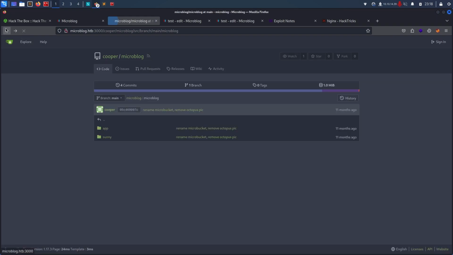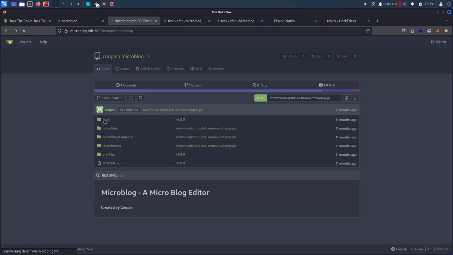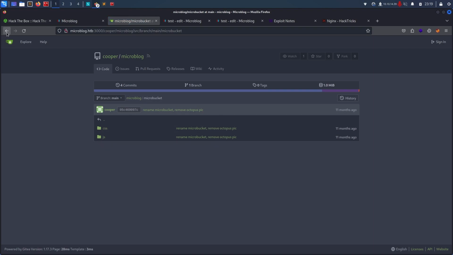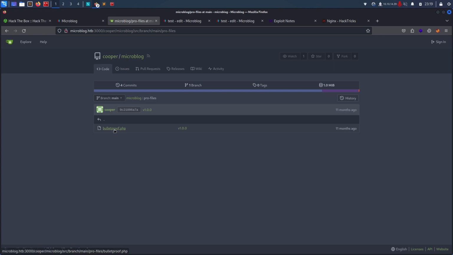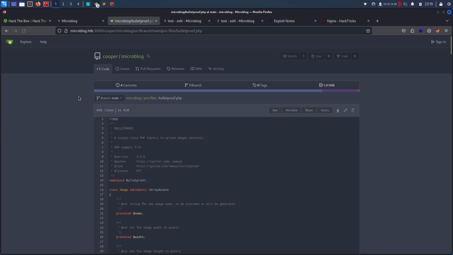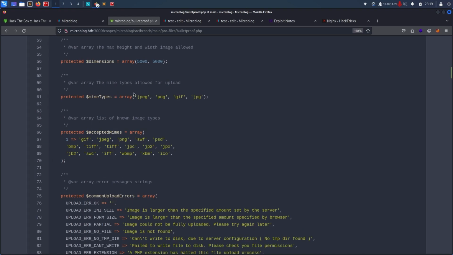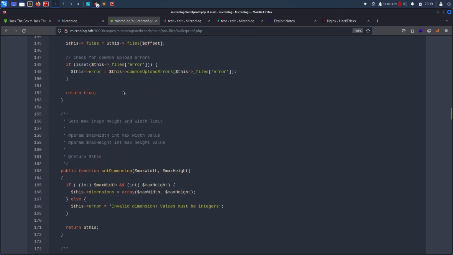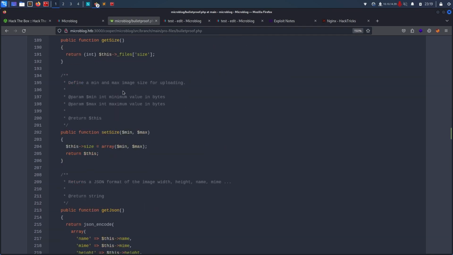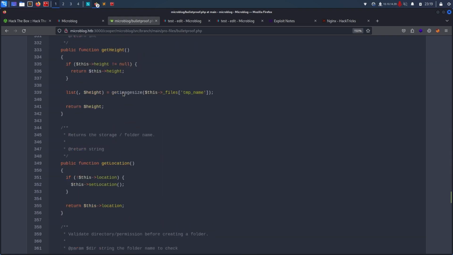Let's come back and try to find out what is in template, microbucket, JS, CSS, not interesting. Profiles, bulletproof.php. This is a PHP file. Let's see what it is showing me. Nothing really interesting. There are a lot of functions in this one. All of these are functions.